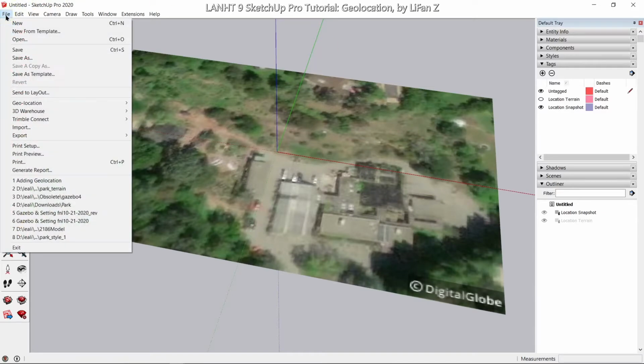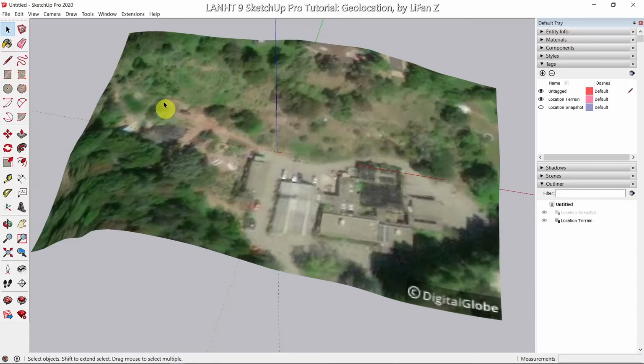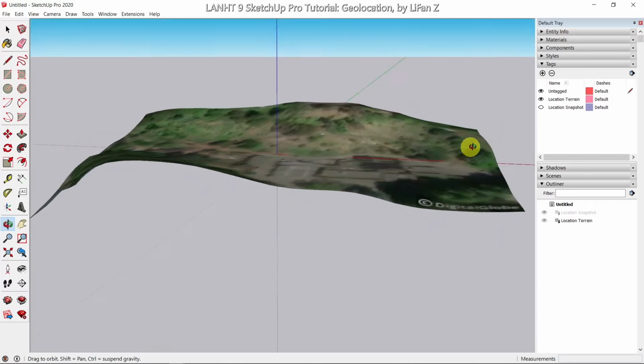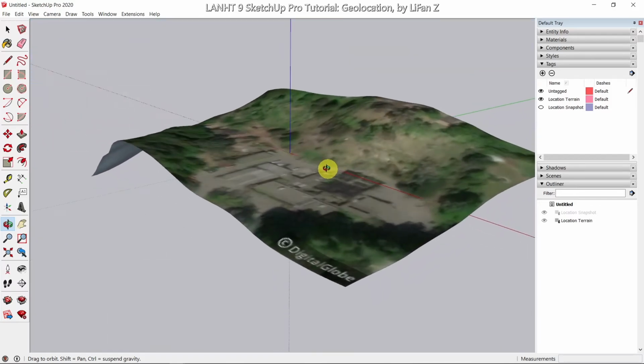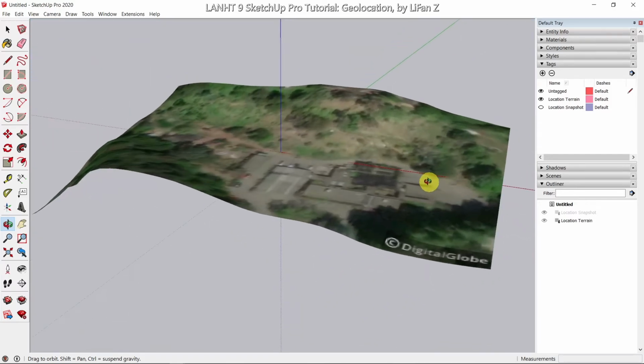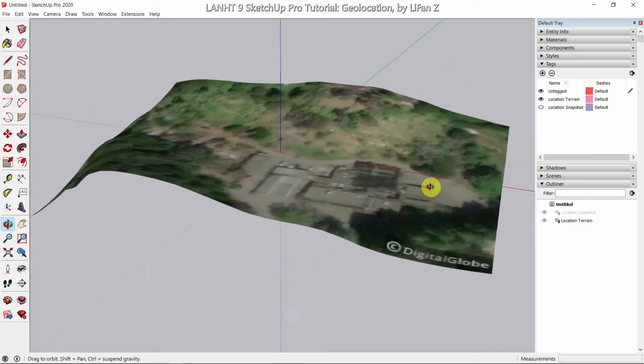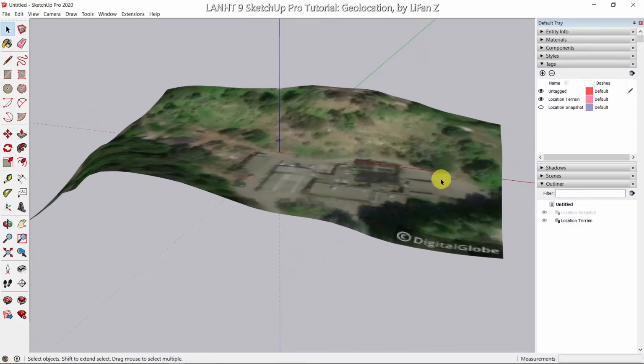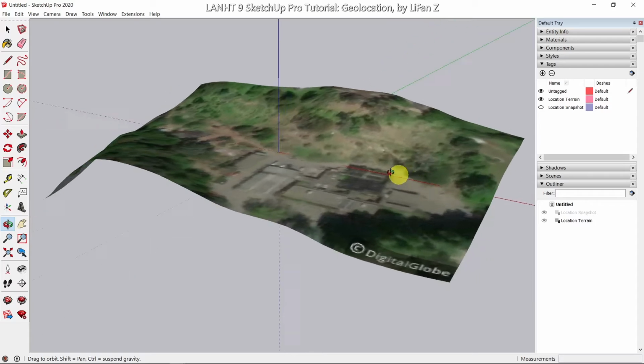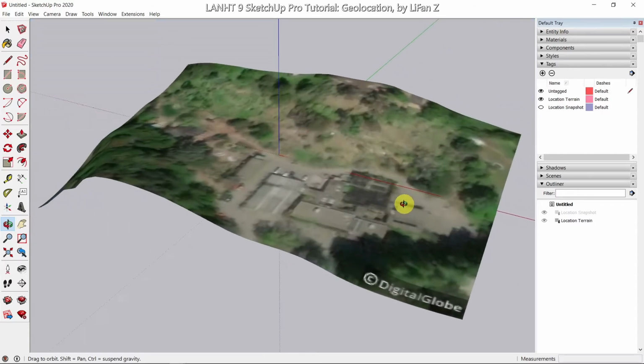So now if I click on File, Geolocation, Show Terrain, you see this snapshot is turning off and then the terrain is showing. So it's a different group. It's a 3D terrain surface, a 3-dimensional surface. The elevations are the real elevations.